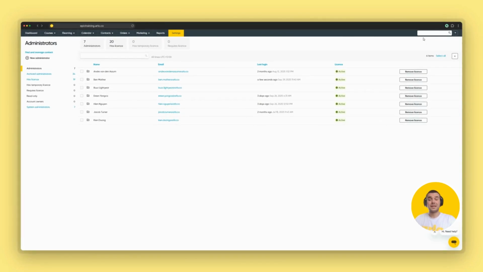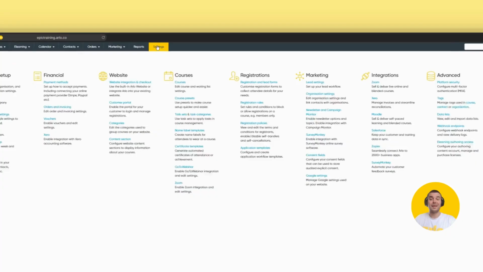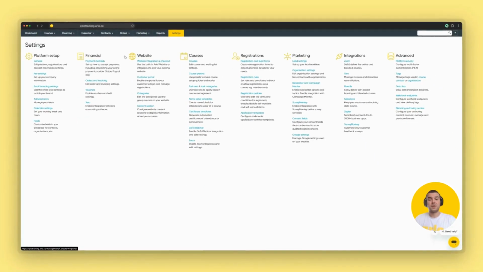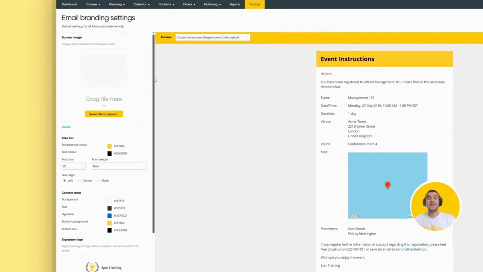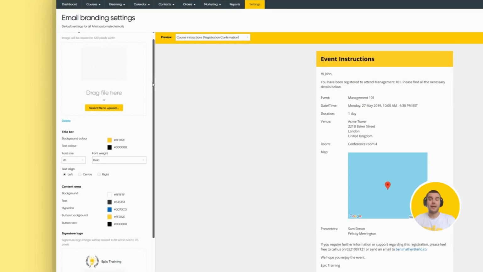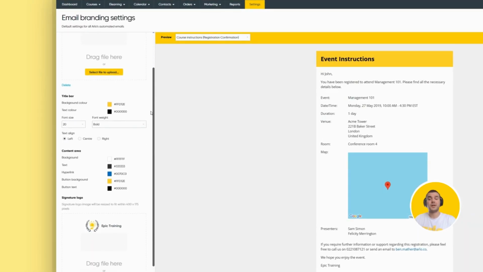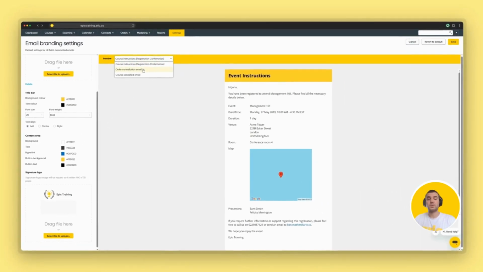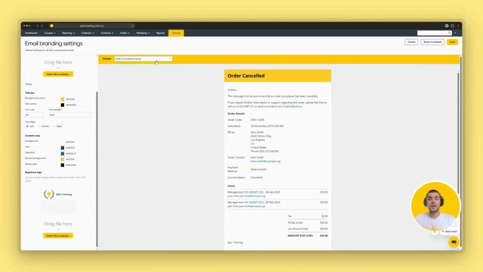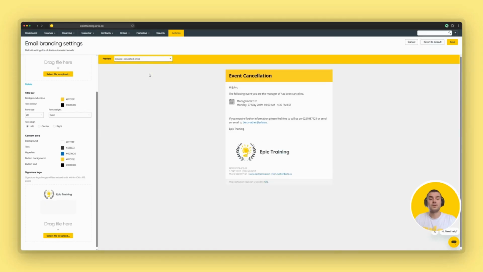Now, speaking of emails, let's go have a look at the Platform Setup and Email Branding Settings option. Here you can configure logos, brand colors, and more. These settings flow through to all your automated emails and reinforce your professional identity when communicating with your registrants. You can switch between any of the different email options and see what they'll look like in real time to make sure that you have full confidence that your emails are going to look professional and are branded with your IP.